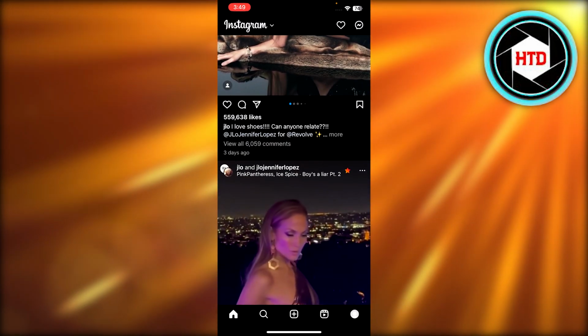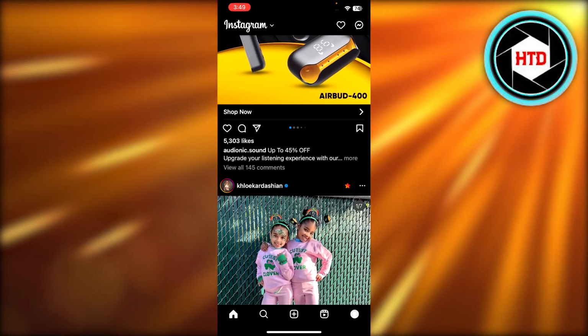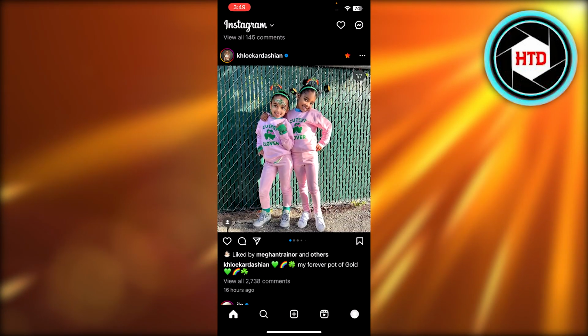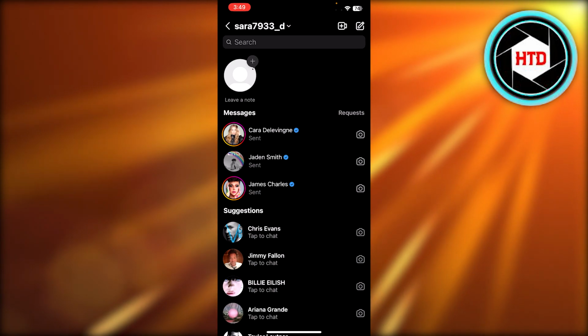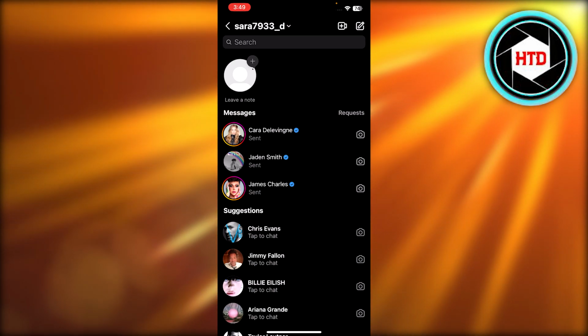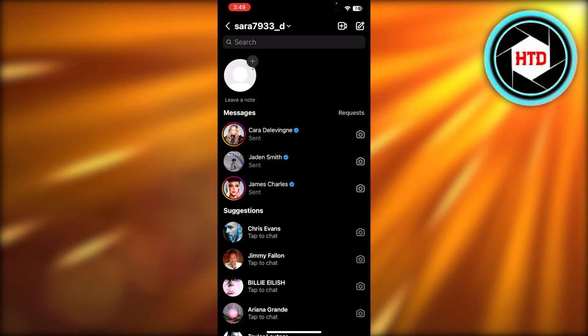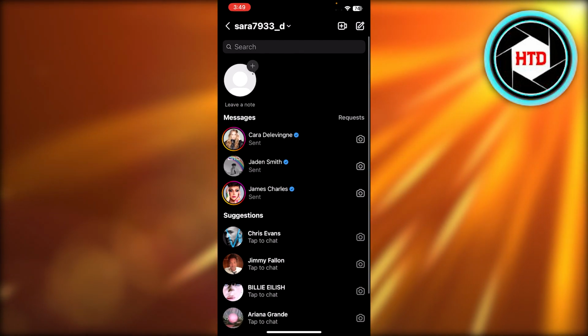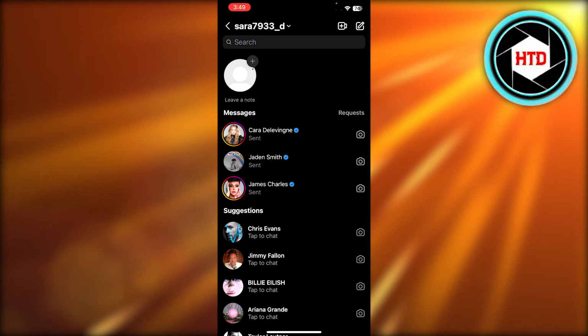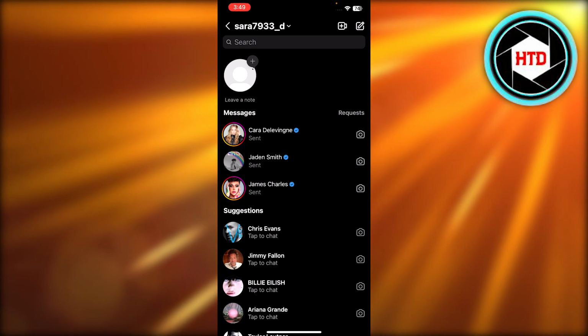First of all, you're gonna open up your Instagram app and you will get right here. So if I take you to my DMs right here, you will be able to see now we have a leave a note option, and it also shows us the different notes from our friends. So if you do not see this option right here at the top, then you of course are watching this video. How you can fix it?